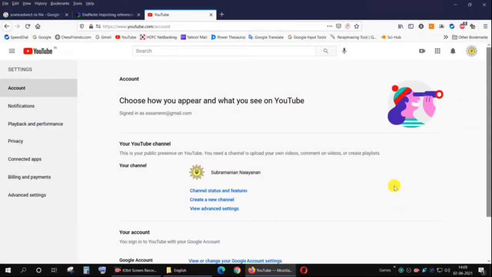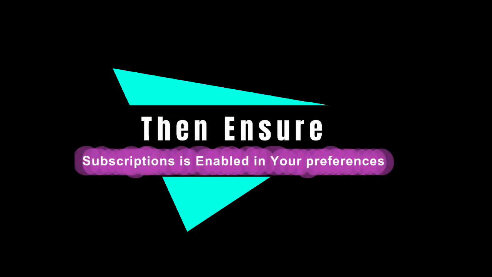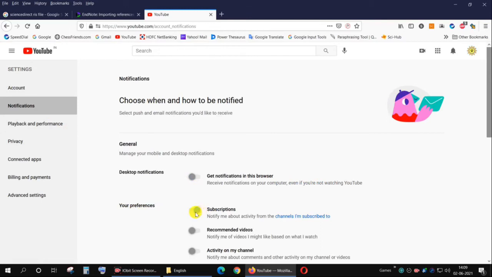A new page will open. In this, you may see on the left-hand side account, notifications, playback and performance. You need to select the notifications icon. After you have clicked the notifications icon, you may see your preferences and subscriptions. The subscription button should be enabled by the subscriber. Then only they will get your videos.